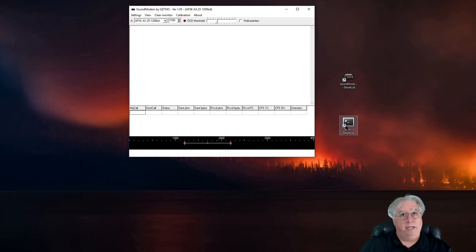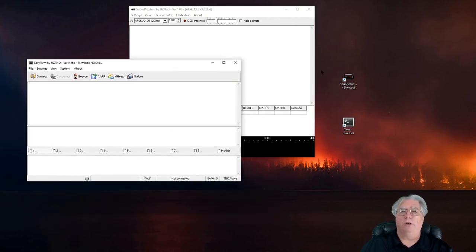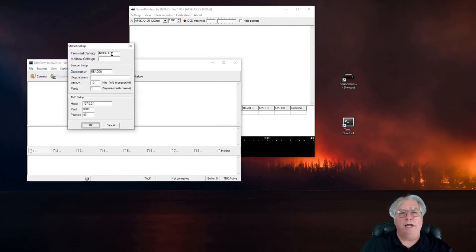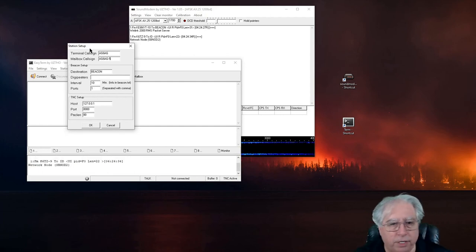Now let's go ahead and get a program up to test it with. That's what our term program is. So there's our term program. I'm going to go under Settings, and I'm going to go to Station Setup, and my terminal call sign is my call sign. My mailbox call sign, well, that's going to be my call with an SSID. Like, I'm going to make this one 5. It's just for a test. All this setup's going to be blown off after the video.